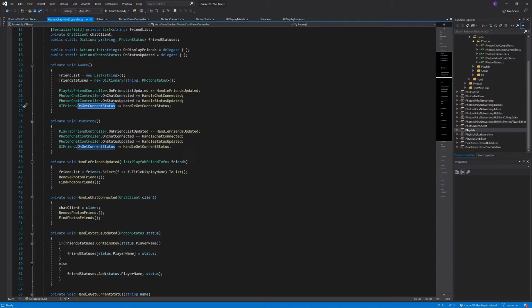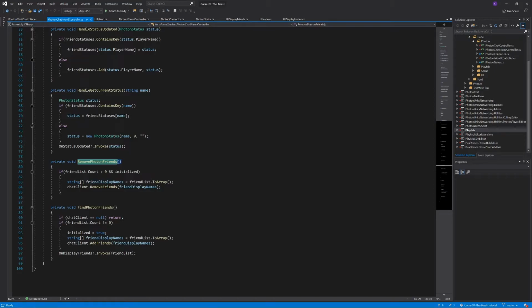Now when we look at our HandleFriendUpdated, just like before, it's taking this UIFriend friend info. It's basically converting that to a list, and we're storing the title name into our friends list. We're also going to be removing our Photon friends and then finding our Photon friends. So let's go look at those methods. If the friends list count is greater than 0 and it's been initialized, then we'll actually remove. If not, then we just won't do anything. The next method it calls is FindPhotonFriends.